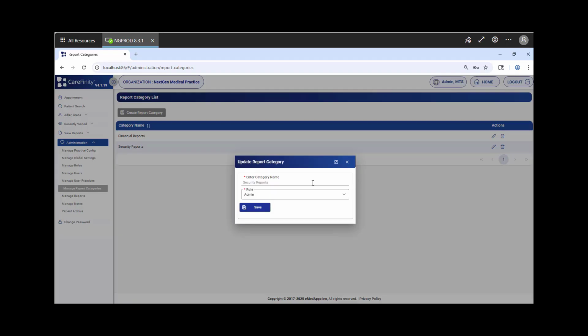The security report is created for every practice and automatically assigned to the administrator role. And what that means is that only administrators will have rights to any reports in this grouping. This is the report category, so this is the higher level in the hierarchy. So only the administrators right now will have rights to any reports assigned to the security reports report category. If you would like to adjust that for your practice, you can edit those privileges here.